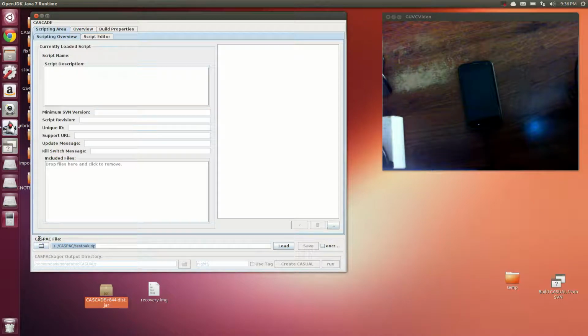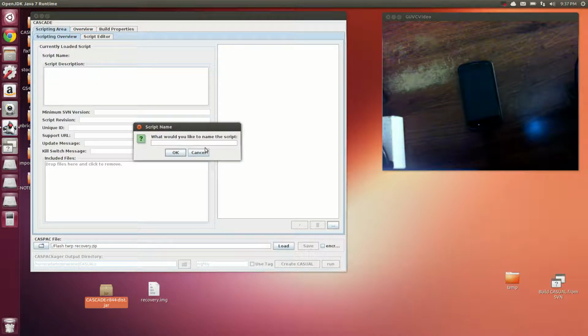So the first thing we want to do is name our CASPAC file. We're going to call it flash TWRP recovery.zip. And we can go ahead and give a script a name. We want to create a new script, and that was this button right over here. We'll call this script flash TWRP.